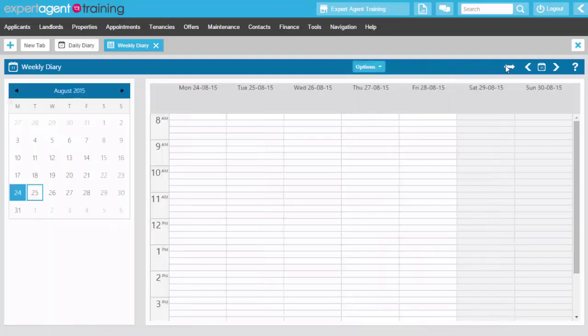Now what you will notice is you've lost your separate negotiator columns with the weekly diary. That's because each negotiator has their own separate appointment colour. So any appointments that have been booked in for them has a colour bar down the left hand side of the appointment, so you can tell quickly at a glance whose appointment is whose.